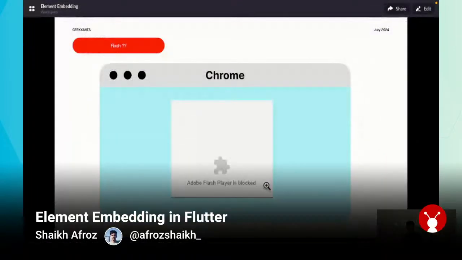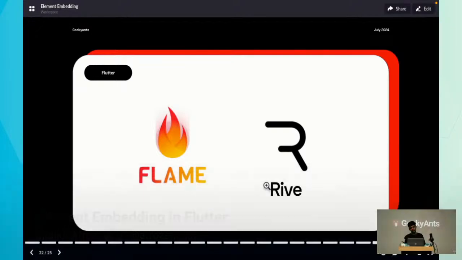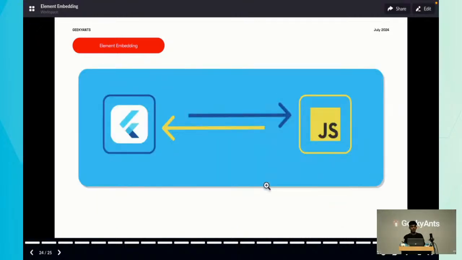We all know Adobe Flash is dead. So we can use a concept like this to create some games using Rive and Flame. For those who don't know about Flame, again, it's a 2D game engine for Flutter, and you can create awesome games using it, and you can have something like this. So to conclude, what Flutter embedding allows you is to establish a handshake between Flutter and JavaScript, and allows you to seamlessly integrate your Flutter app inside your web component.